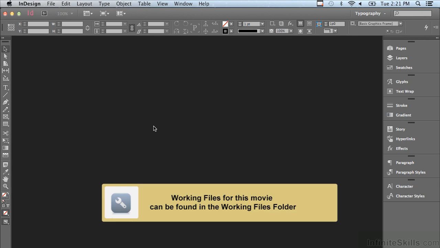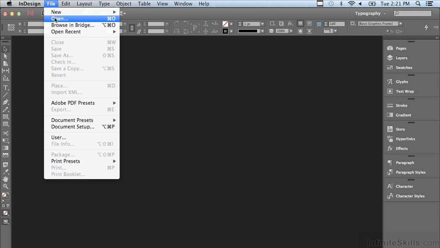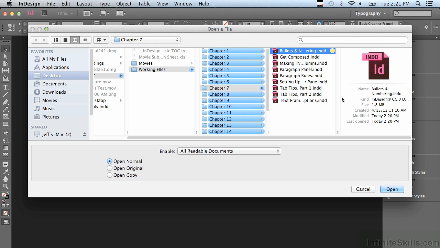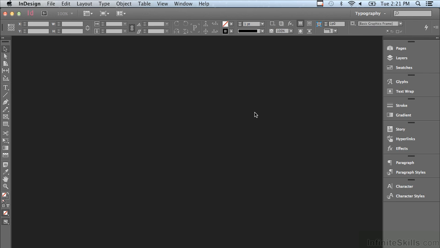In this lesson, we're going to continue discussing paragraph formatting. If you'd like to follow along, go under your File menu to Open, and in the Working Files folder, chapter number 7, select Bullets and Numbering, and just click Open.